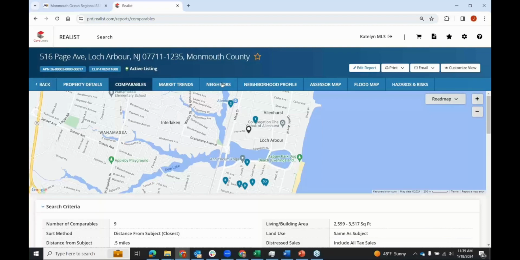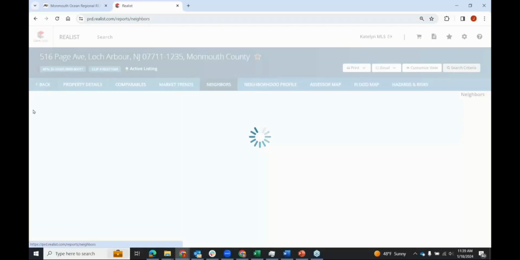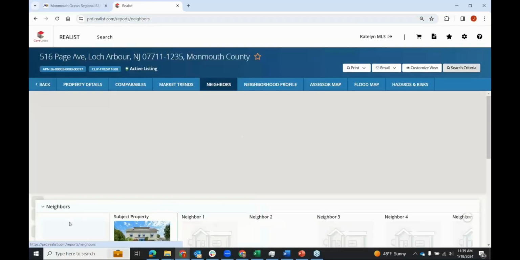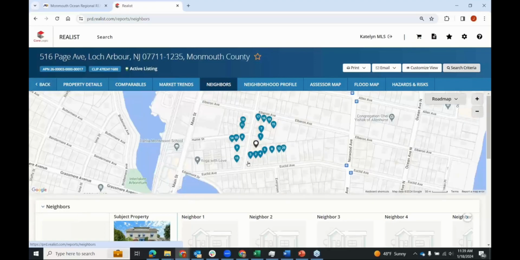Another search or another report that I'll show you very briefly that's extremely similar to the comparables report is the neighbors report. The neighbors report functions very much like the comparables report, except all it's doing right now is finding my, in this case, 20 physically closest neighbors. You can see these are all surrounding my subject property.